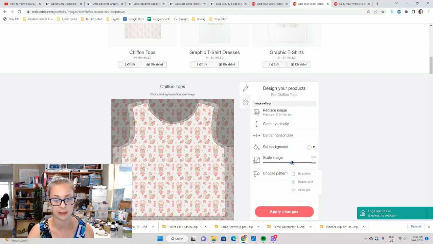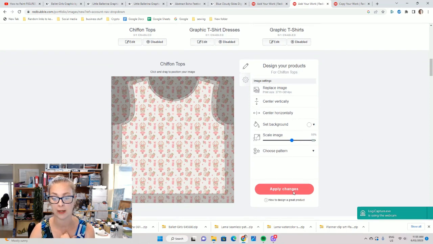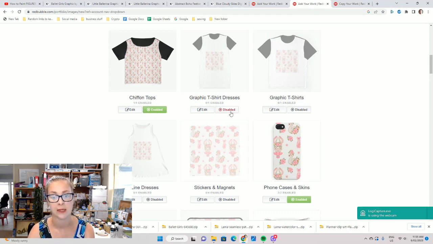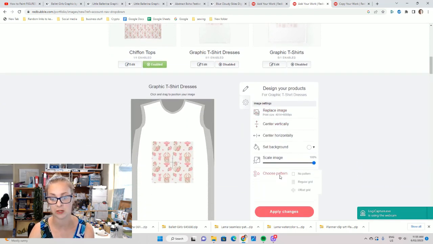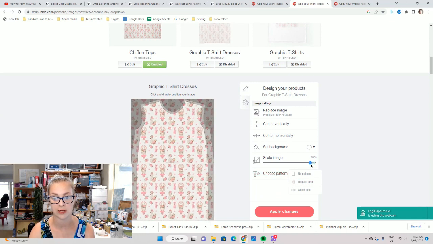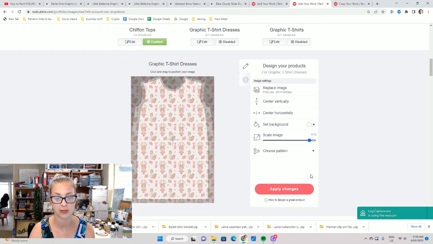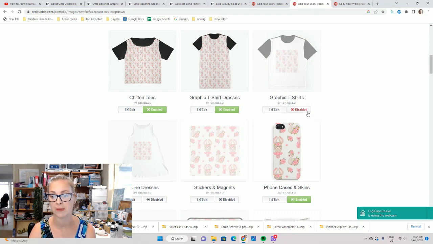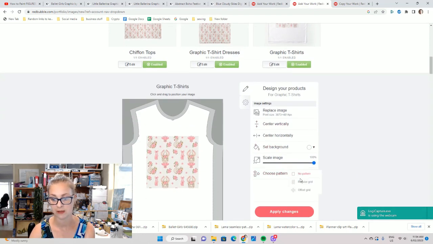You might want the print to be a little bit smaller, and you can see here you can't see those white lines, and it just looks like one piece of fabric, and it goes all the way out to the edges. So even if it's printed out in a bigger size, you're always going to have some design on the thing. So we're going to hit apply changes for that. And make sure you obviously have that enabled, and we need to do that for a whole heap of these items. So this one here as well, the graphic dress, you're going to choose pattern, regular grid. You can change your scale to whatever you want, and hit apply changes, or make sure it is enabled. And the same here with the graphic t-shirts, exactly the same.